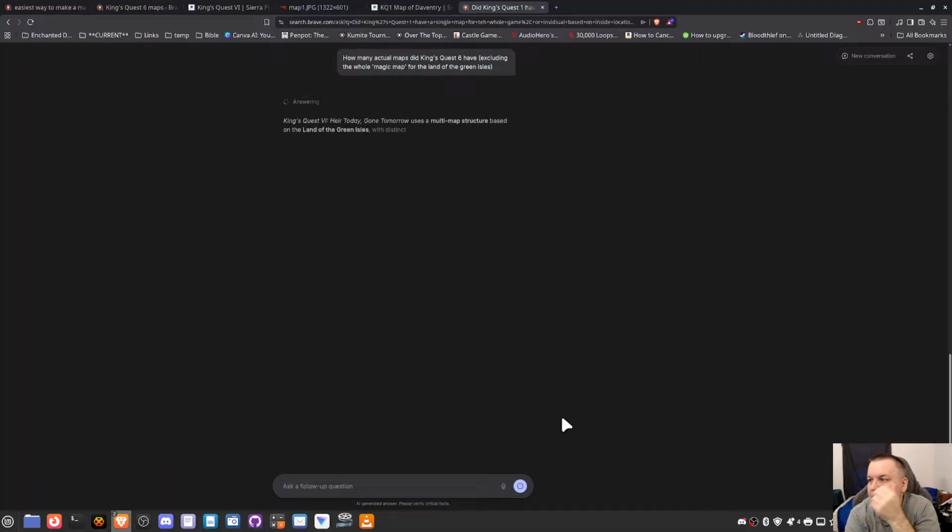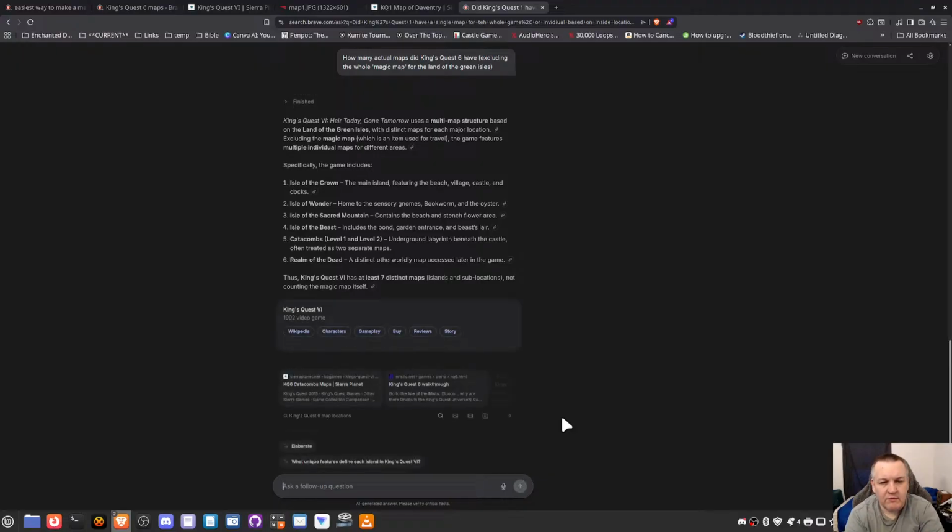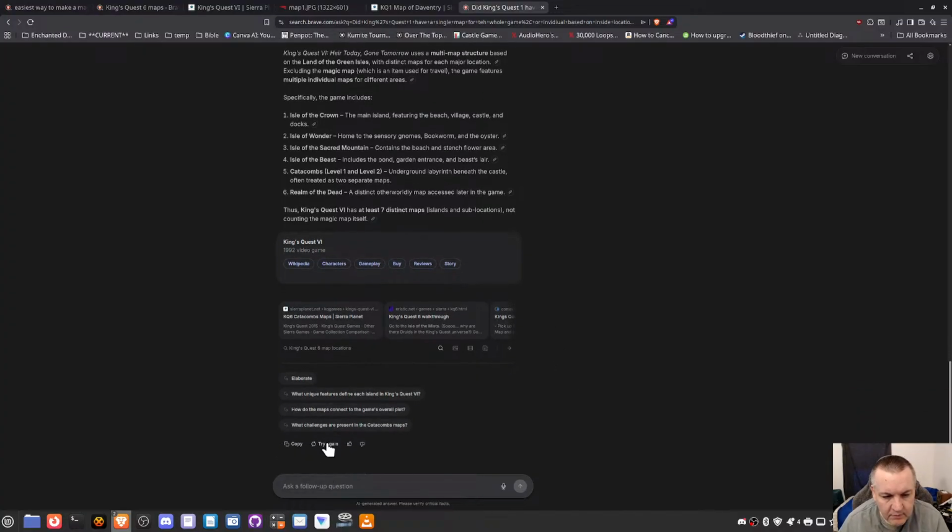Trying to look for that. Just looking through this is good. It will probably help me understand the nature of how they made maps. Multi-map structure, right? Isle of the Crown, Isle of Wonder. Can you link me to maps for each of the isles? When I searched, mostly what came up was the catacombs.